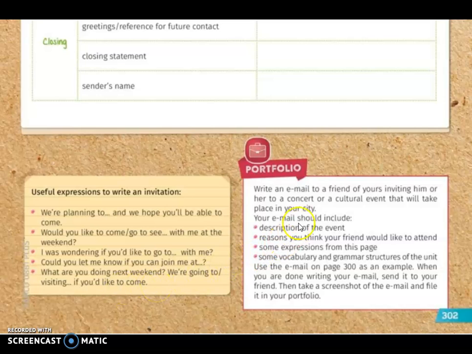On this page, you will find a portfolio activity that you have to work on. You have to write an email to a friend of yours, inviting him or her to a concert or a cultural event that will take place in your city. Your email should include a description of the event, reasons you think your friend would like to attend, some expressions from this page, and some vocabulary and grammar structures of the unit. Okay, you can use the email on page 300 as an example.